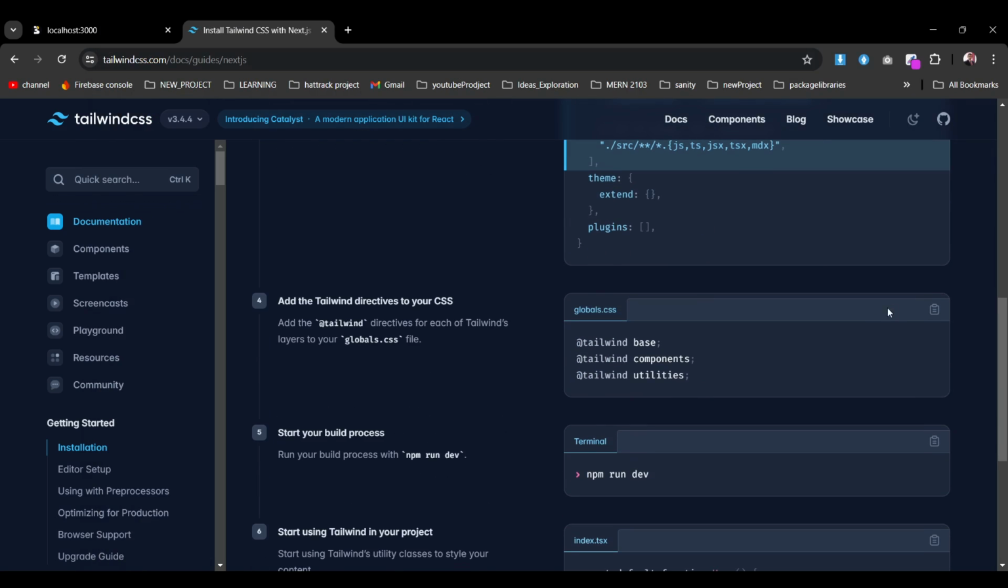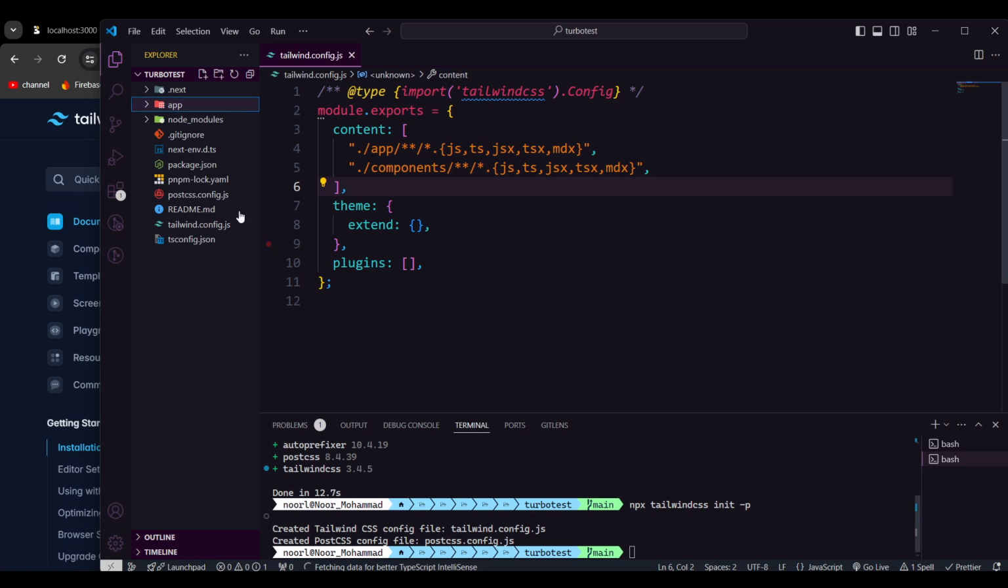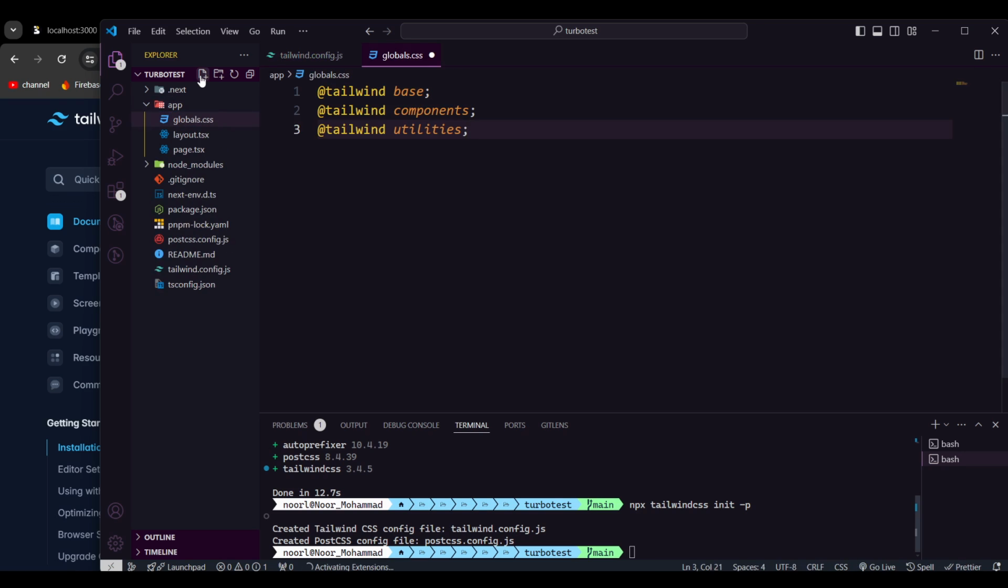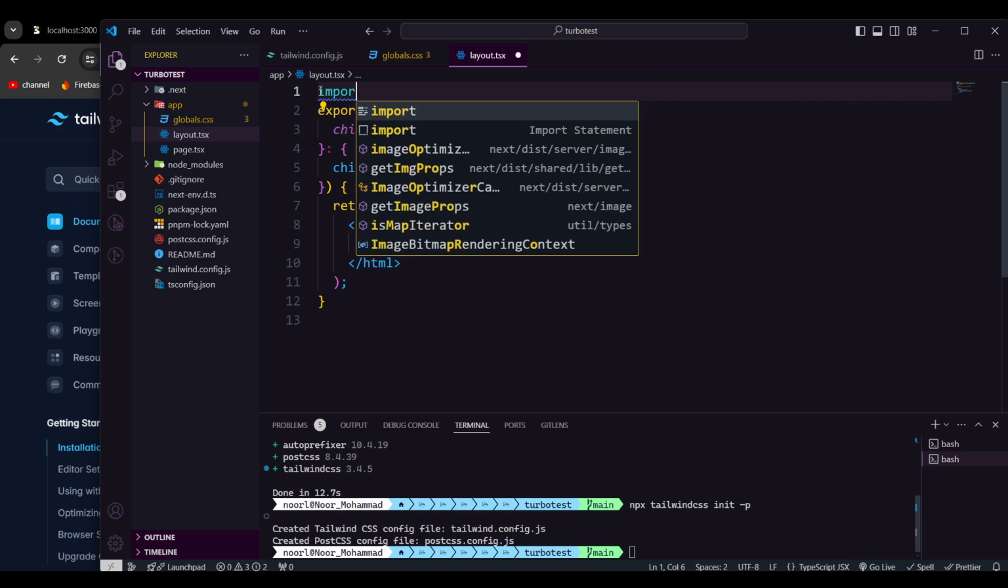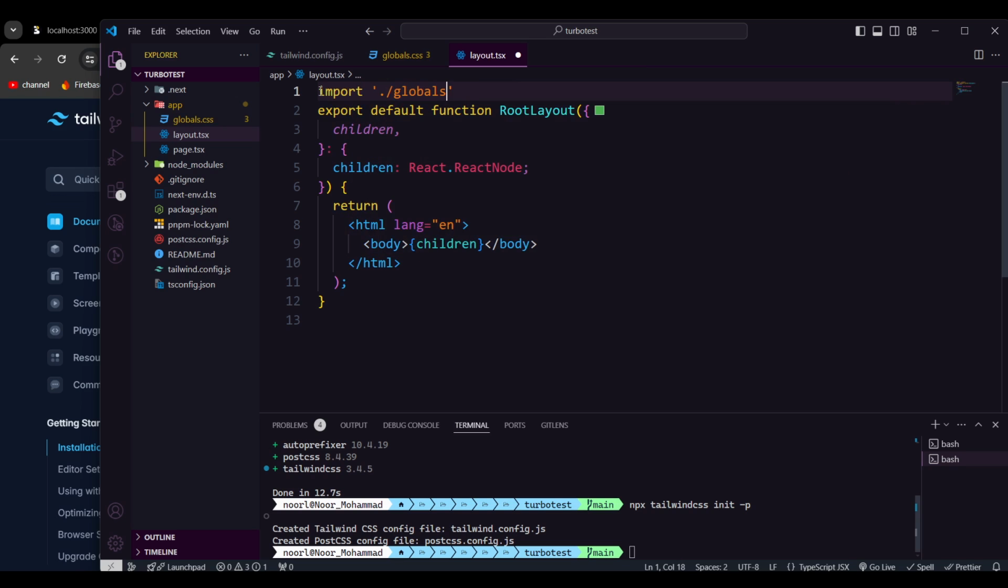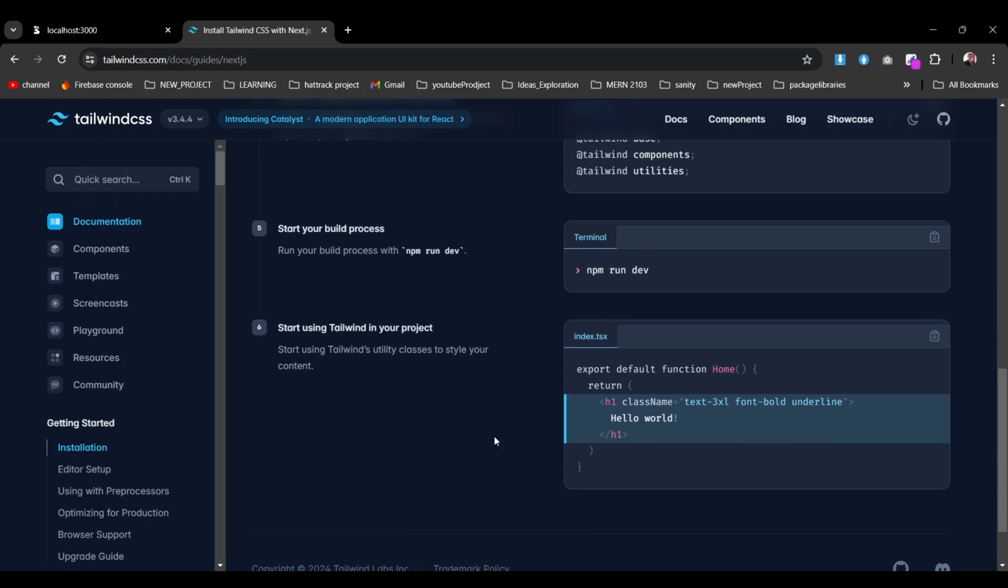And one more thing is needed, is just to copy this portion, and here in the app I need to create a file called globals.css, and I'm gonna paste that. And of course, as I use that global CSS, I need to also implement here, so it should be import globals.css. Let's just hit save, and I think that's enough for this.